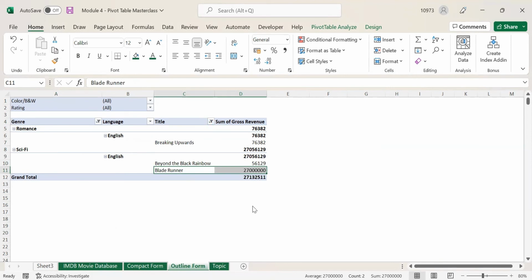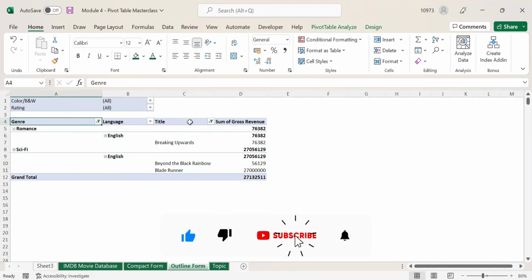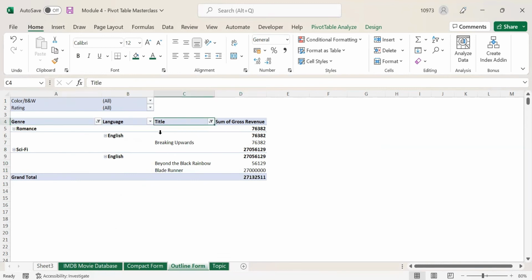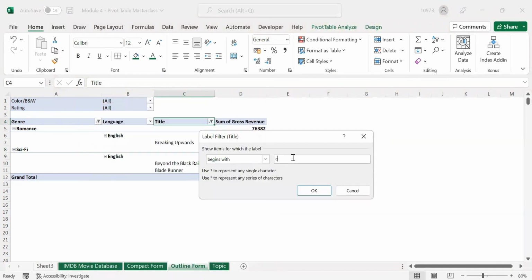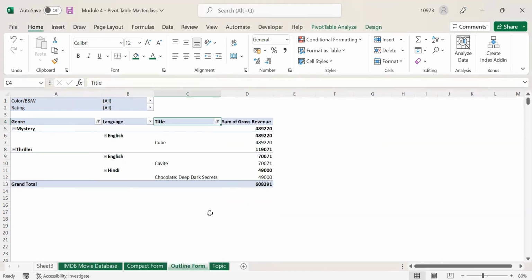So you can see how we have applied the filters. We have applied one filter for the genre, and one more filter for the title. In this way, you can apply multiple filters. Now let us take one more example. I applied letter C. Now you can see we have two genres and we have three languages: English, English, and Hindi. In Hindi language we have one title starting with letter C. So this is how you can apply the filters.